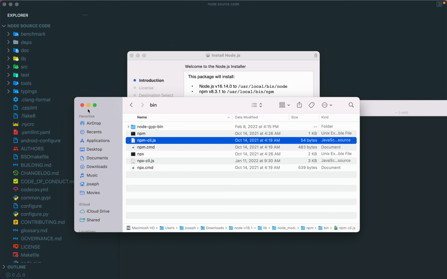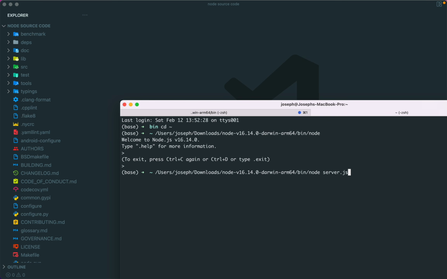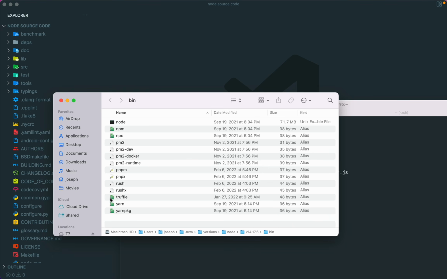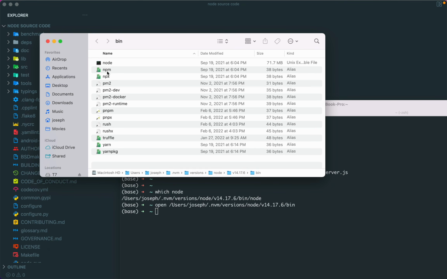The way we installed Node was using nvm. So if I run which node, here I get the path where my node executable file is located. So I'm going to open the folder. And here I have the same bin folder. I have Node, I have npm, and a couple more packages that I installed globally, like pm2 and rush.